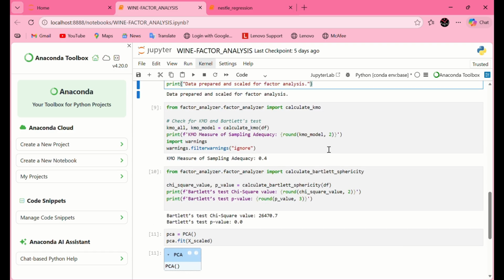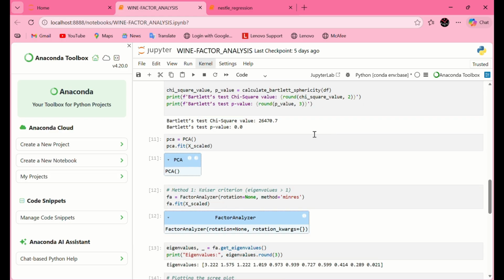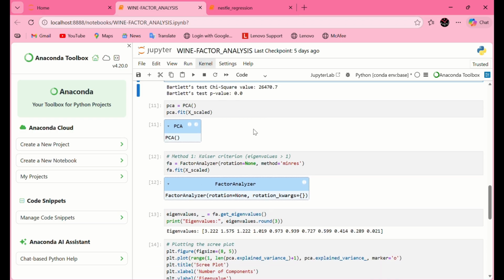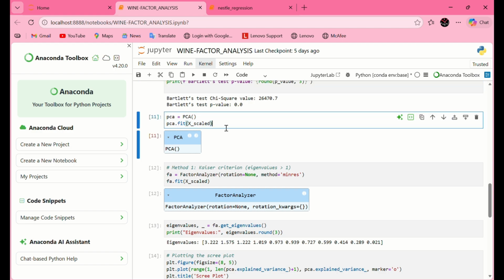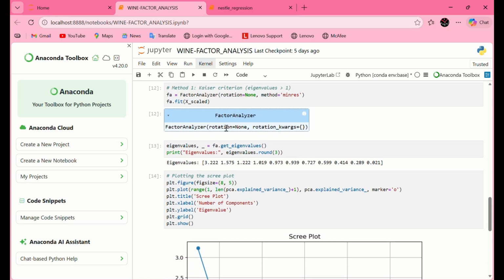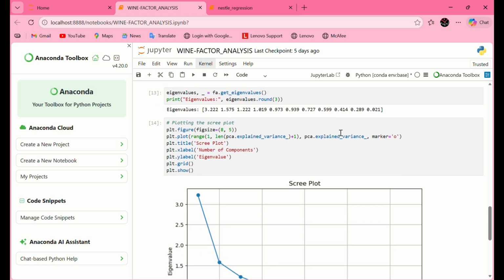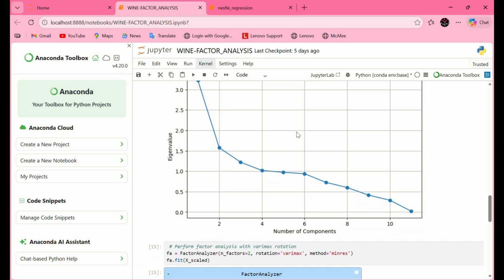So we check the KMO model, calculate KMO, and then from factor analyzer we also calculate Bartlett's sphericity test. The Bartlett chi-square test value is 26,470 and the p-value is 0. Then we have to scale it. So we fit the PCA. Method 1 is the Kaiser criterion, finding the eigenvalues. Then we find the eigenvalues and plot the scree plot. Here is the scree plot.